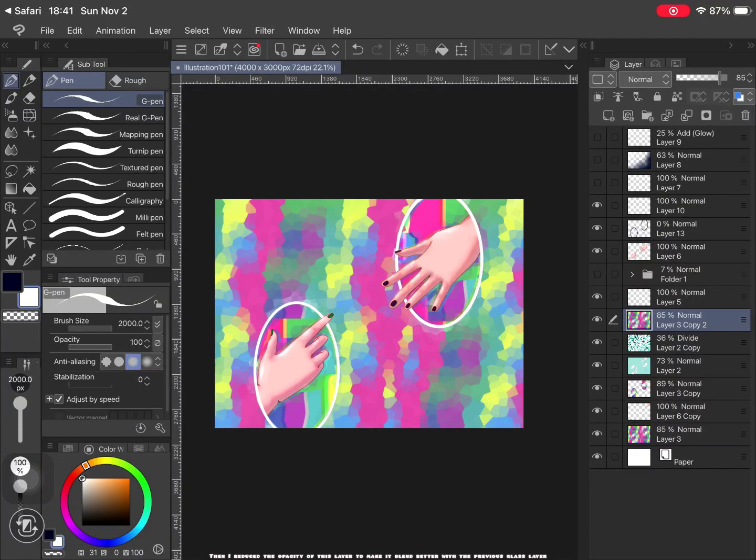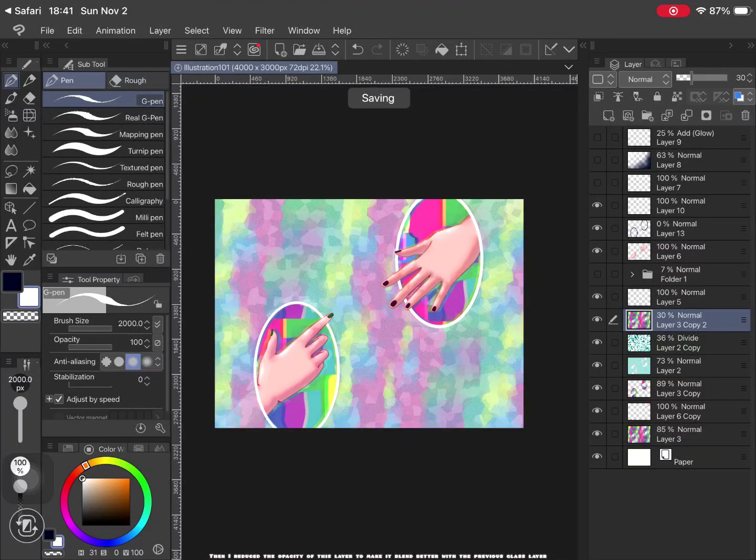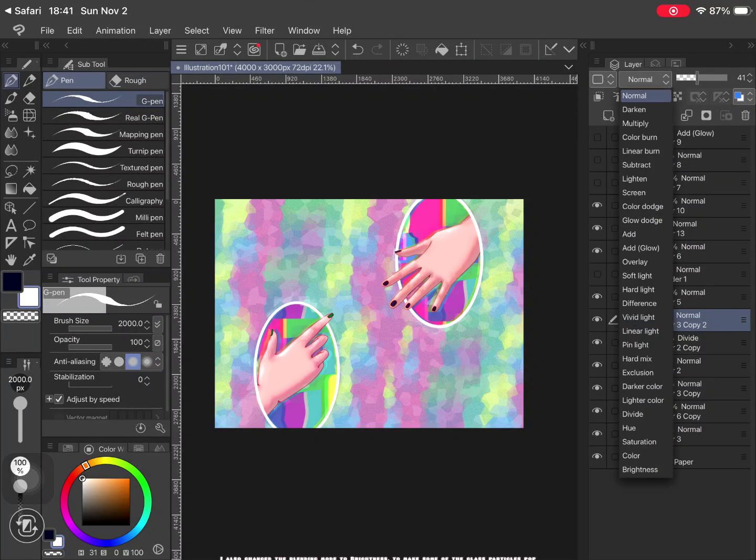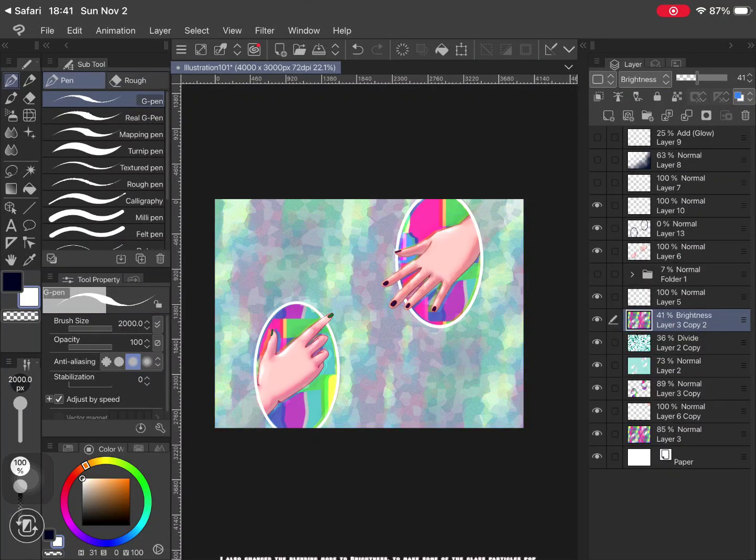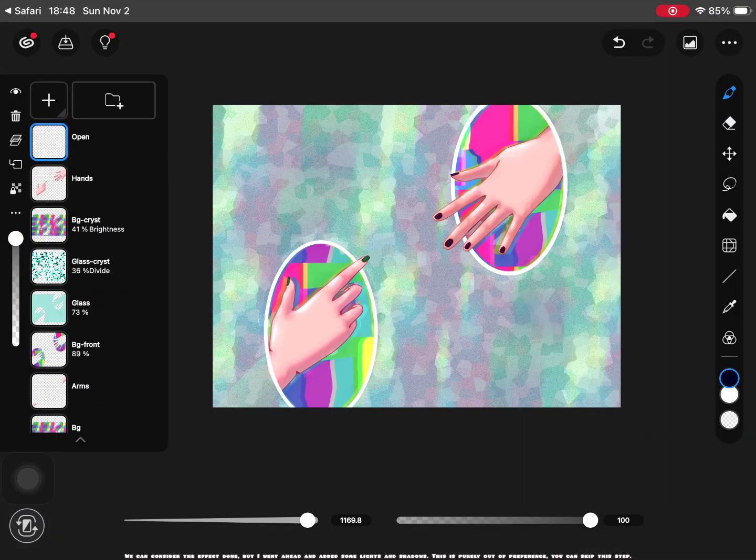Then I reduced the opacity of this layer to make it blend better with the previous glass layer. Around 40% was good. I also changed the blending mode to brightness to make some of the glass particles pop. We can consider the effect done, but I went ahead and added some lights and shadows.